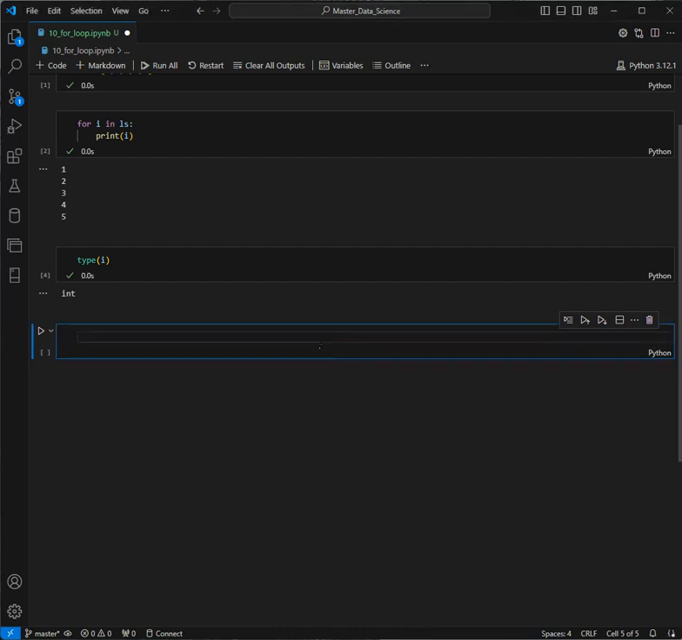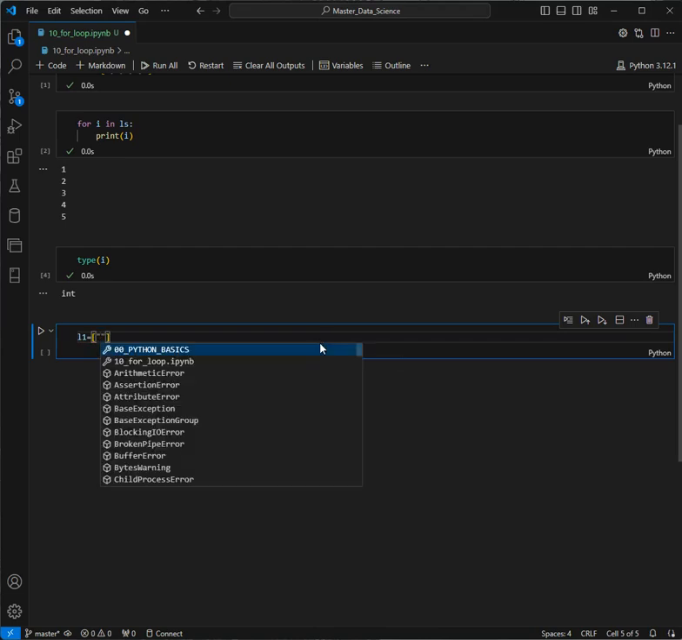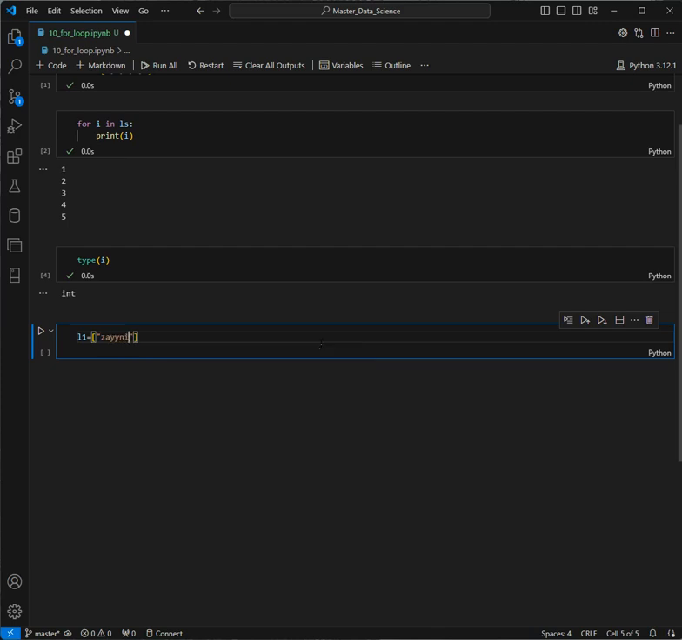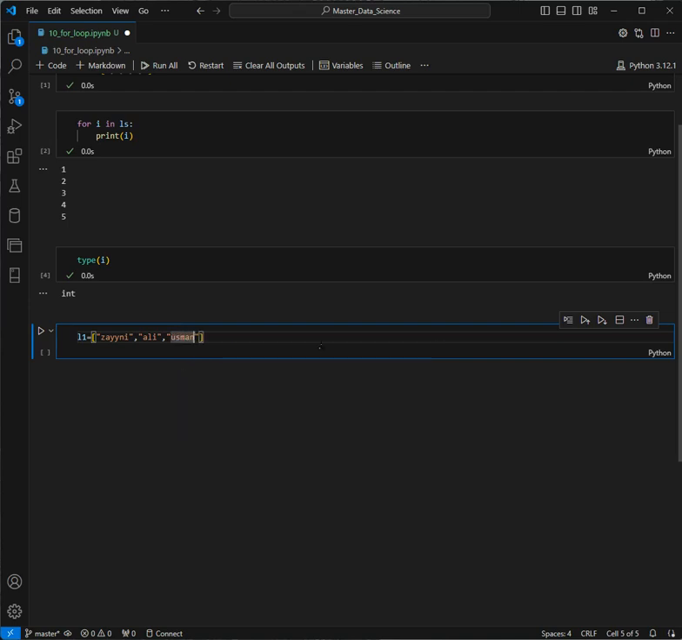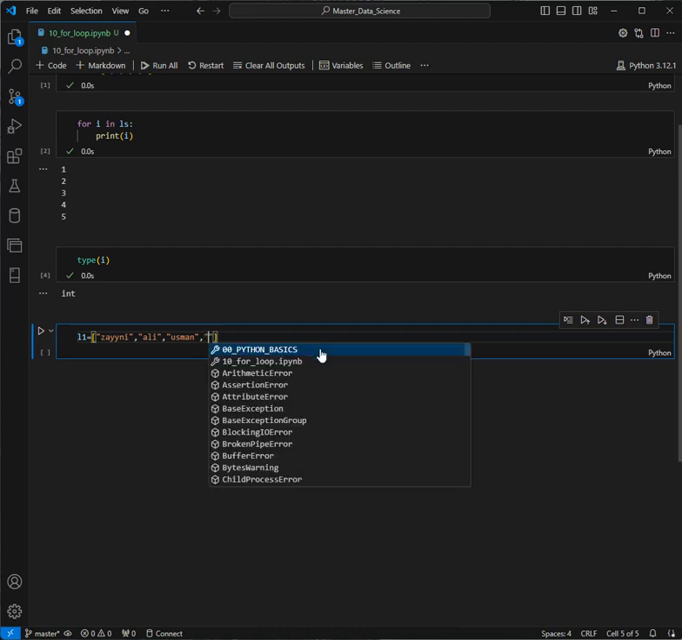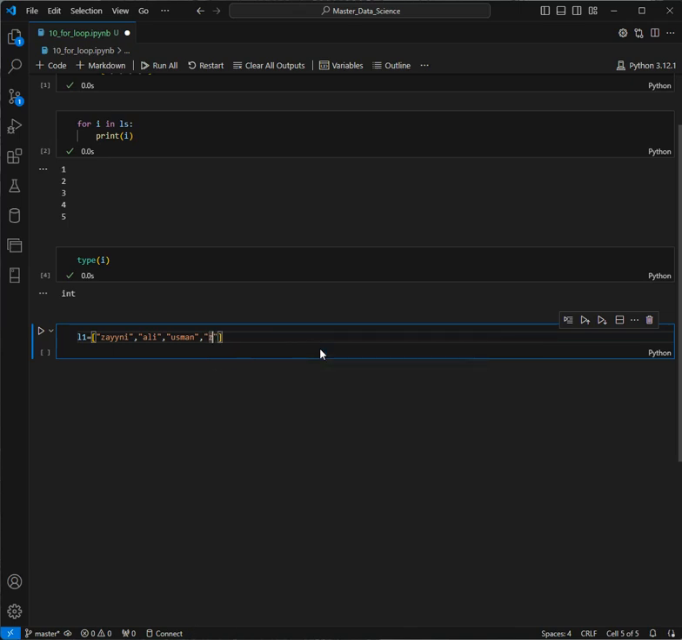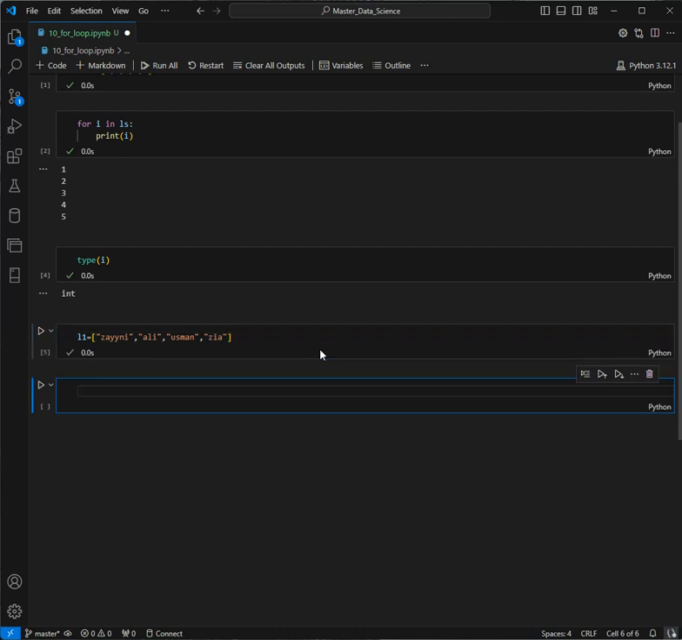So let's take another example here. This time we are going to take strings in our list. So let me take some names like Zeni, comma, Ali, comma, Usman, comma, Zia. So this is our list, and now we have to apply a for loop on it.